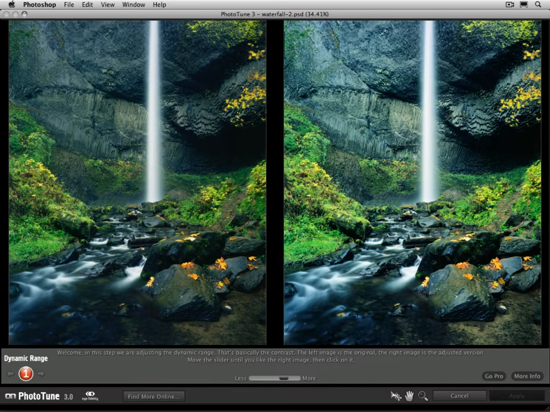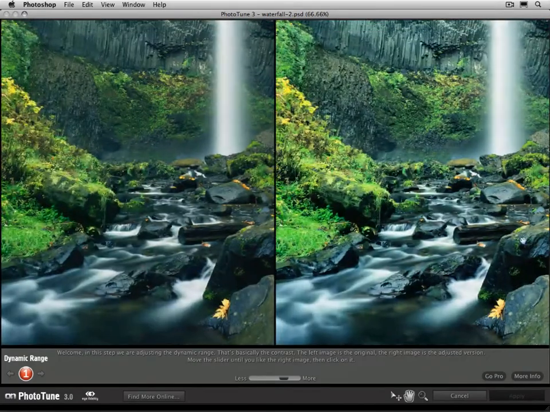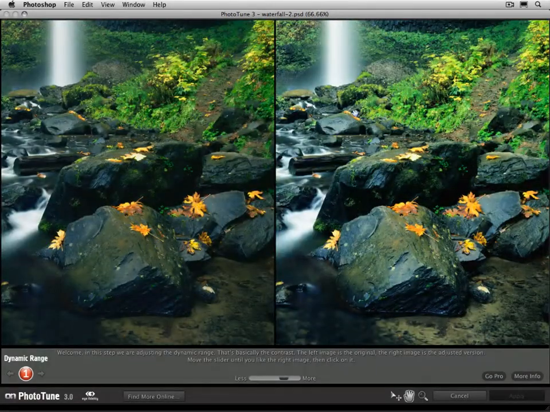This is what you're going to use to select which side you want to work on, whether you want to select the left image or the right image to move to the next step. Next to that is a Hand tool and a Zoom tool. And these work just like the Hand and Zoom tools do in Photoshop. If I select the Zoom tool and click on my image, it'll zoom in. And if I select the Hand tool, I can click and drag to reposition the image inside of my preview.